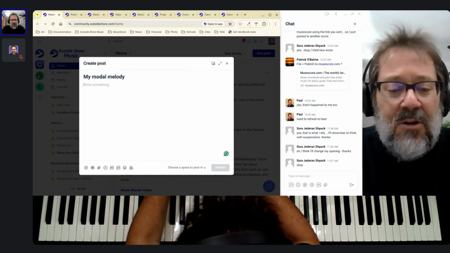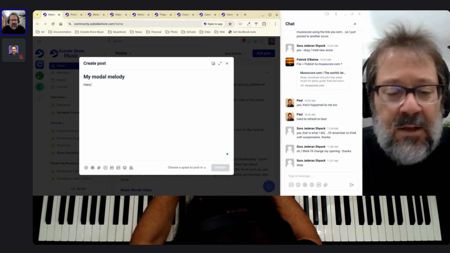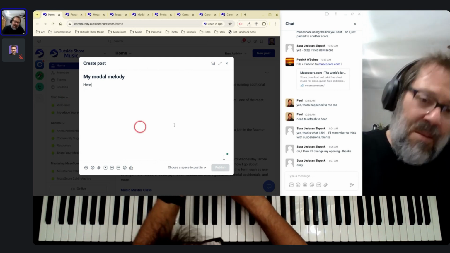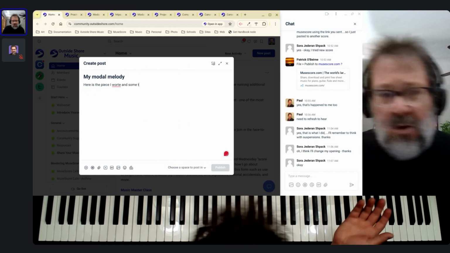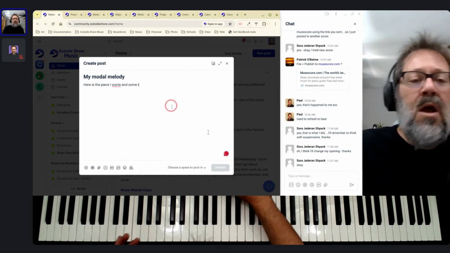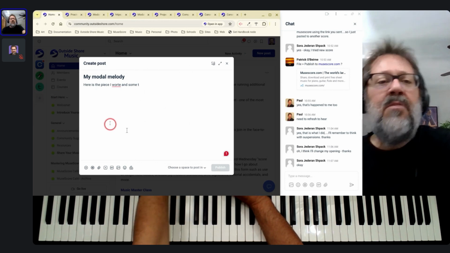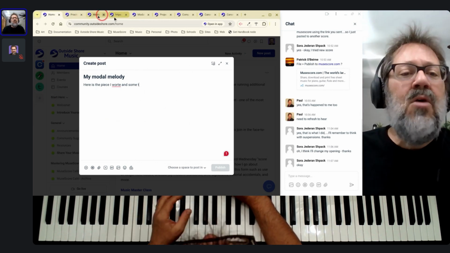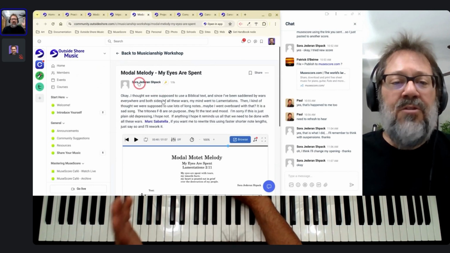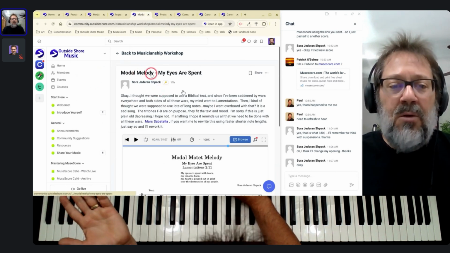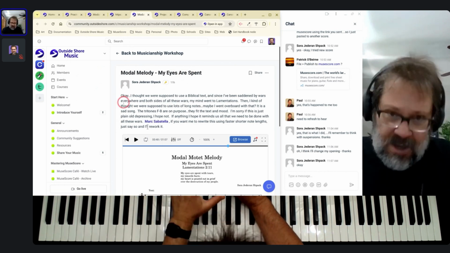And then under here is where you write, here is the piece I wrote and some information about it, and then paste in the link to the score on MuseScore or a link to a YouTube video or whatever else you want to do. So what you expect is a title here and then the main body of your post below. That way, when we look at it, we will see things like Sora's: the title was Modal Melody, My Eyes Are Spent, and then the body is what's down here.